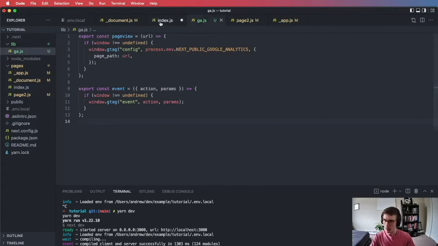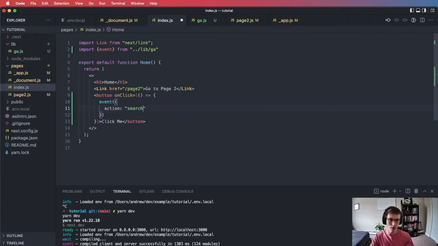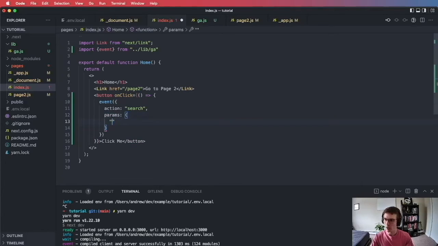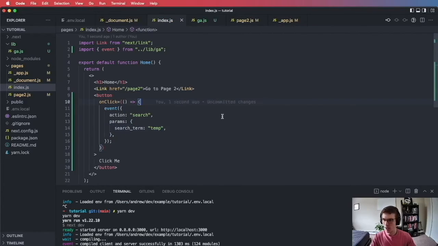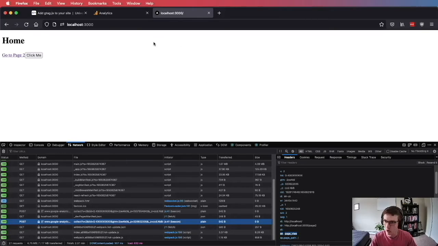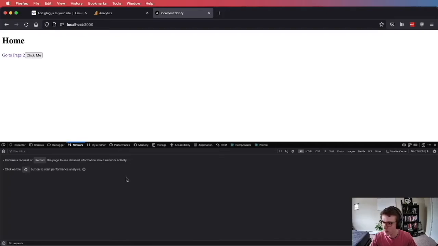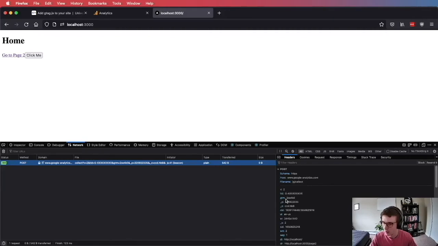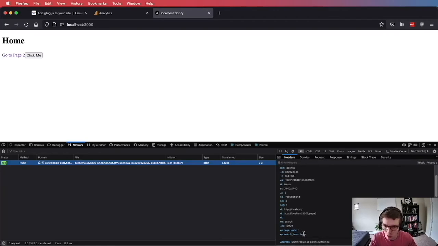Remember, it takes an action and any parameters, so let's call this action search. And the parameters we're going to take in will be a search term. And let's just call it temp for now. Okay, so clicking on this should actually fire a manual event now as well. So let's go back to our web page. Here we'll see the click me button. Let's close this. Click me. Should actually see this event being fired here. There it is. Okay, so we had a custom search event being triggered with the search term temp being sent as well. Okay, so that's click tracking.